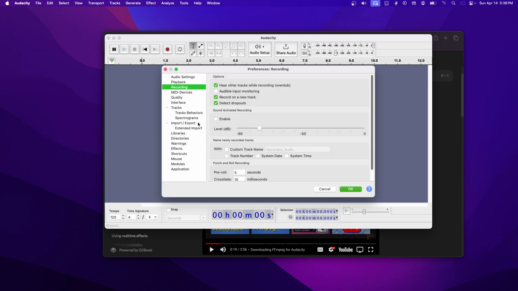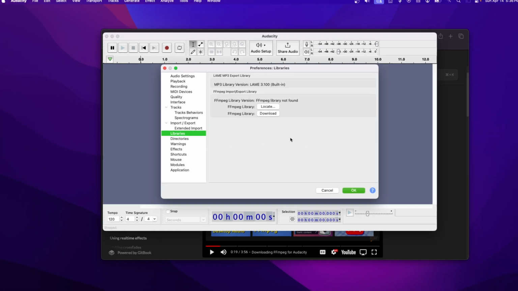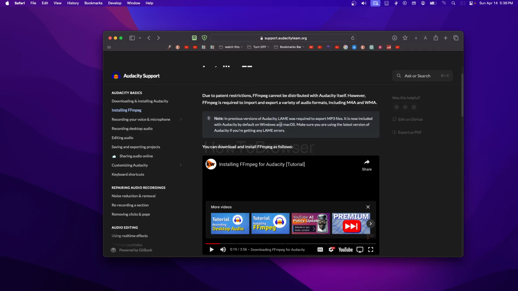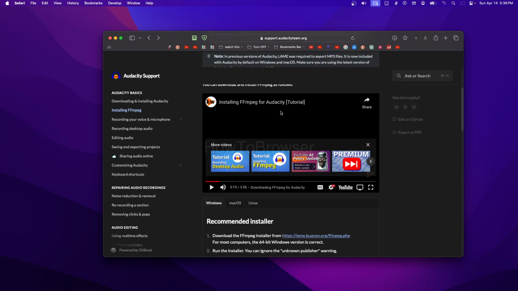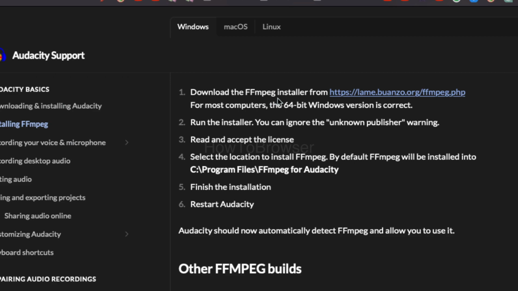to preferences, and here in libraries, as you can see, we don't have this library, so we're gonna have to download this. So click on this download. I already opened this, so I can have done some research, and now what you're gonna have to do is to click on this download the ffmpeg installer.